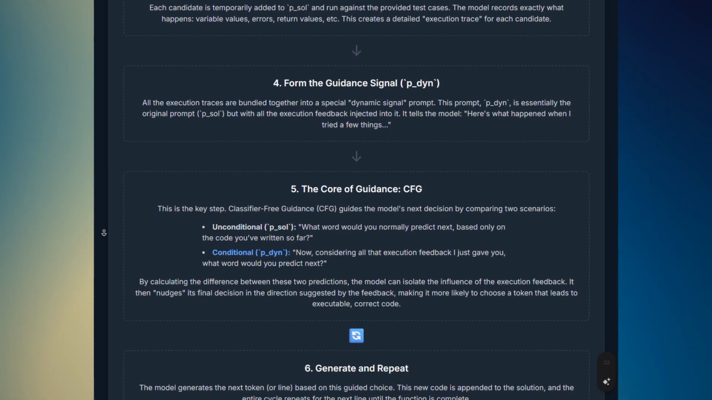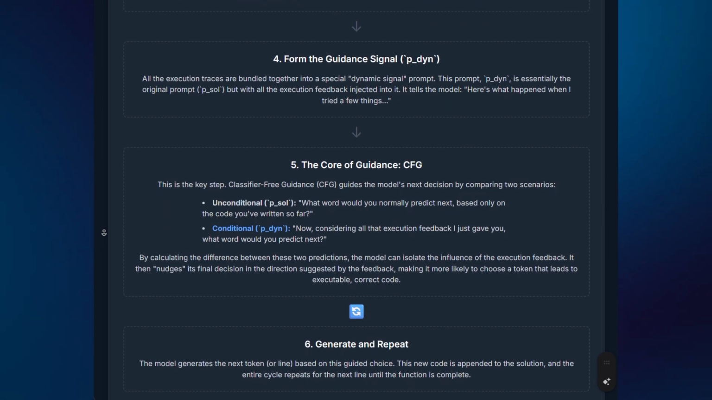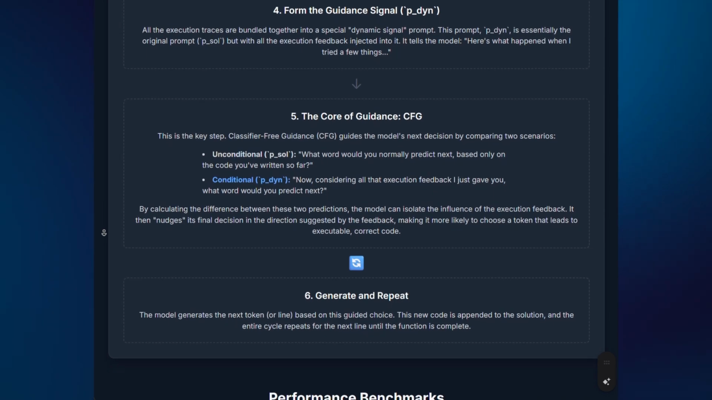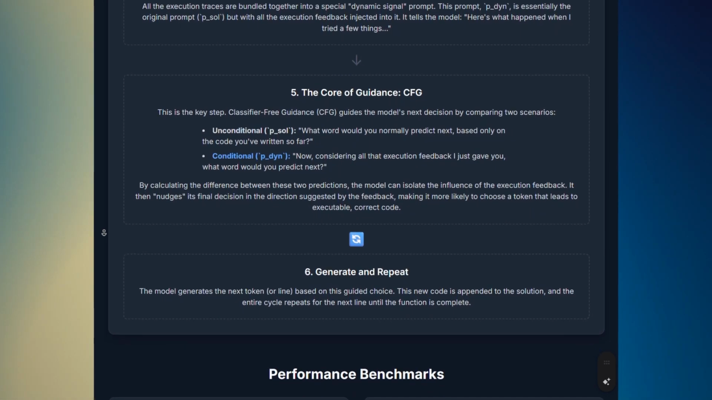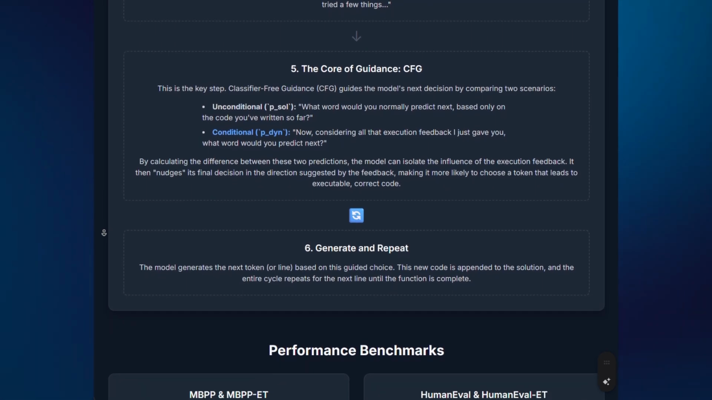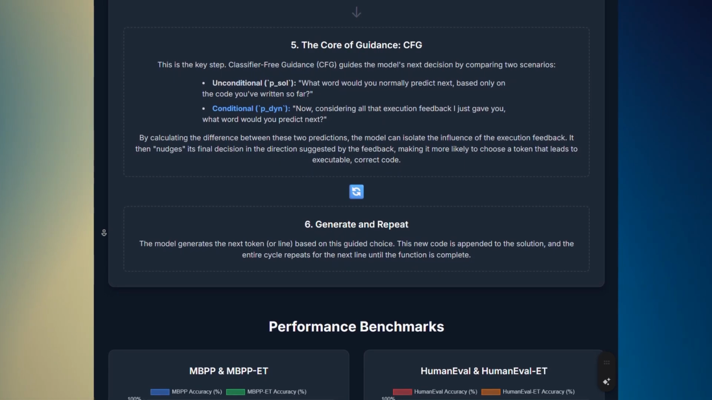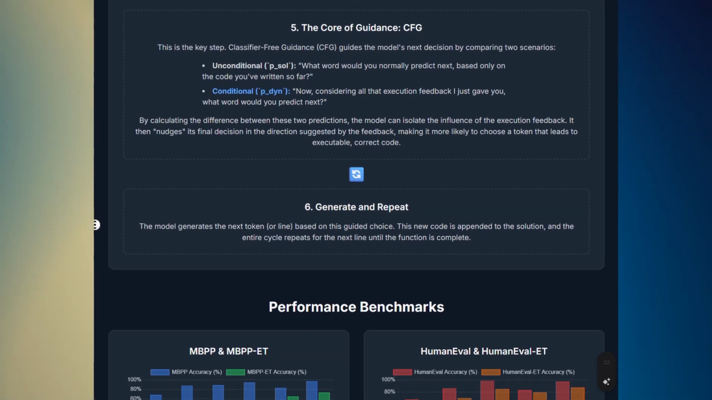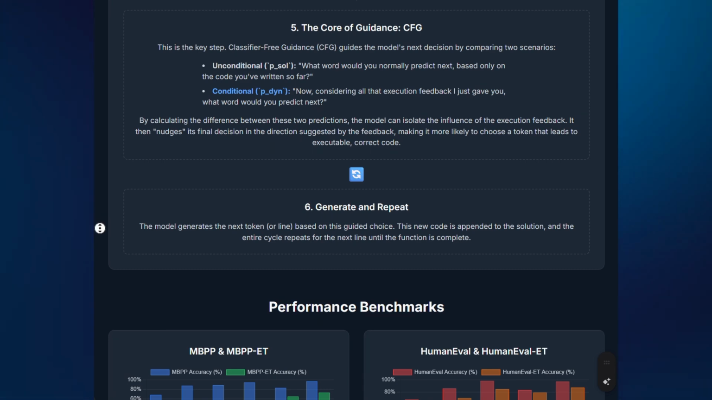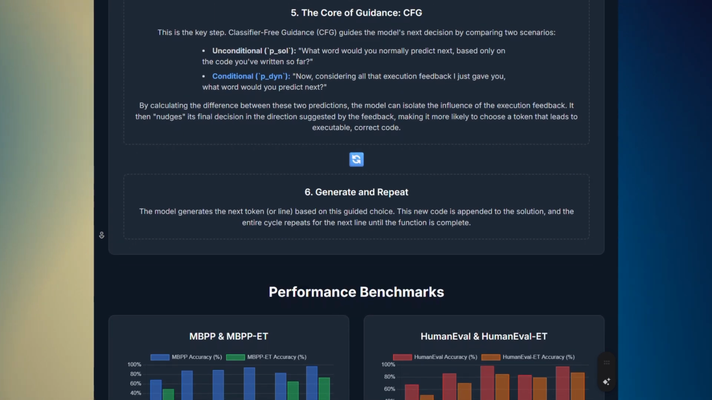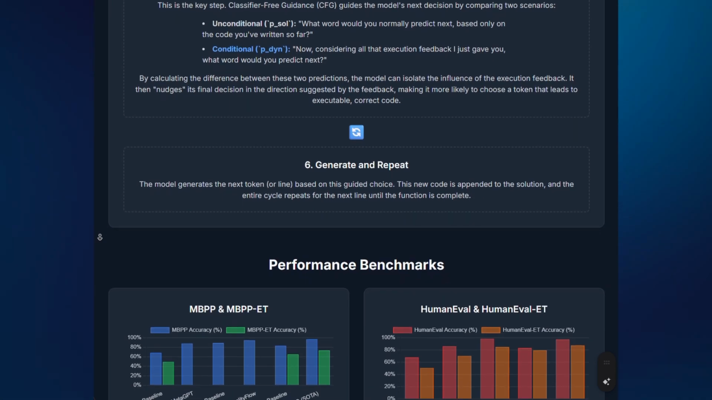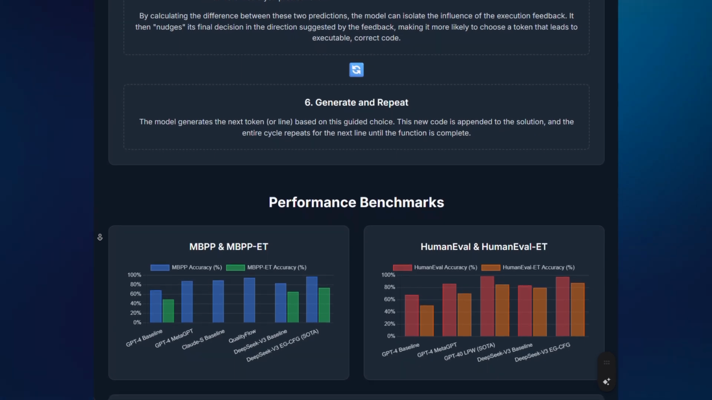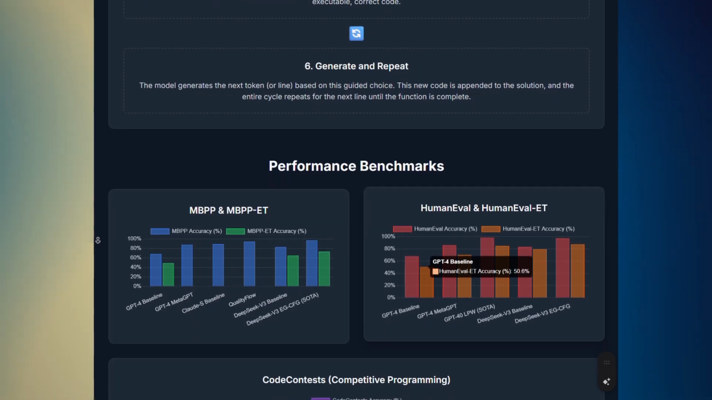All the execution traces are bundled together into a special dynamic signal prompt. This prompt, P_DYN, is essentially the original prompt, P_SOL, but with all the execution feedback injected into it. It tells the model, here's what happened when I tried a few things. The core and important step is guidance. CFG guides the model's next decision by comparing two scenarios. P_SOL is what word would you normally predict, and P_DYN is with all the considerations and feedback, what would you predict next? The cycle then repeats for every token.